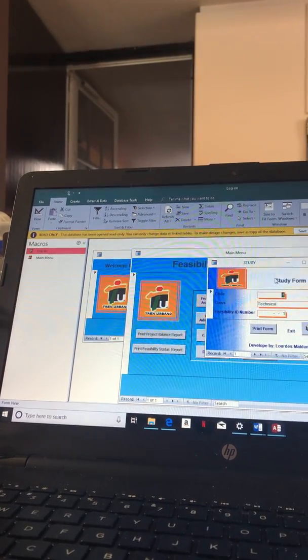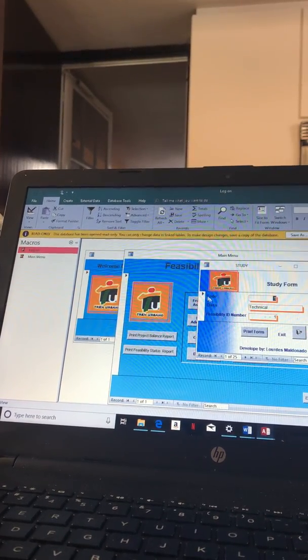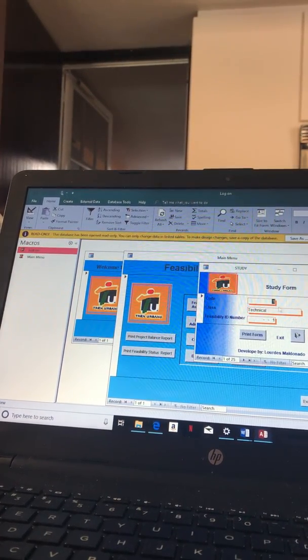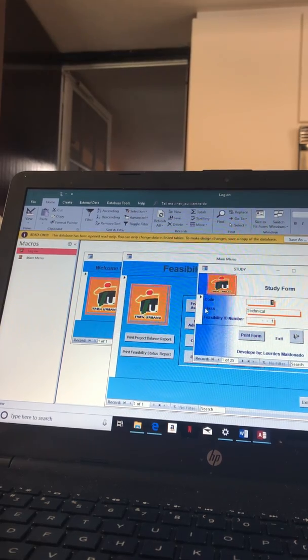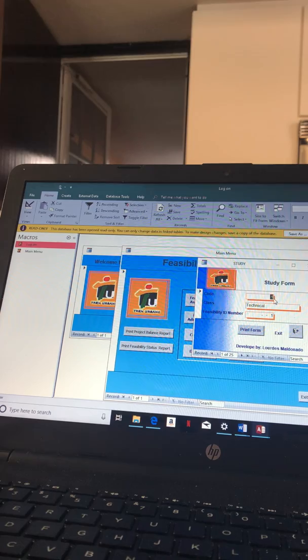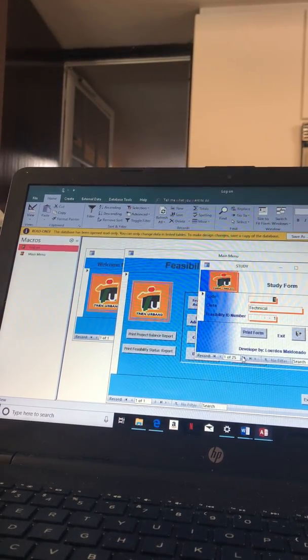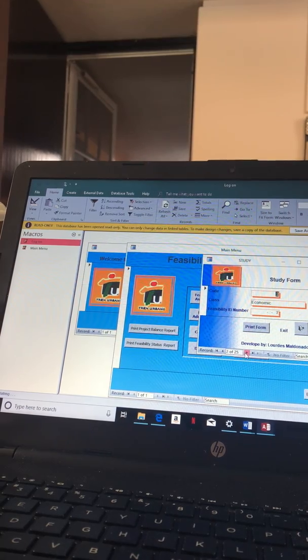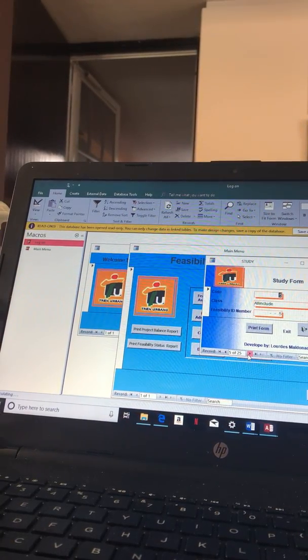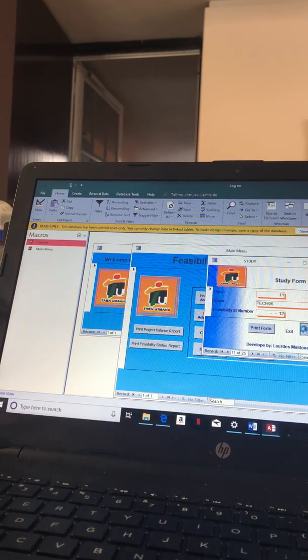For the studies window, we could enter the study form, and here we create this window using code, class, and feasibility ID number. The code for this example is 1, class technical, feasibility ID number 1. Also include 25 examples with no real data.